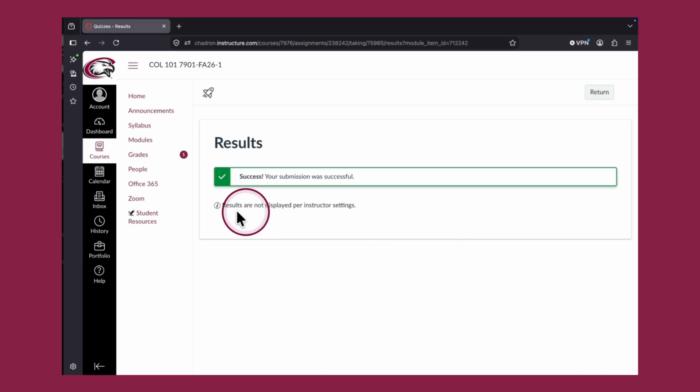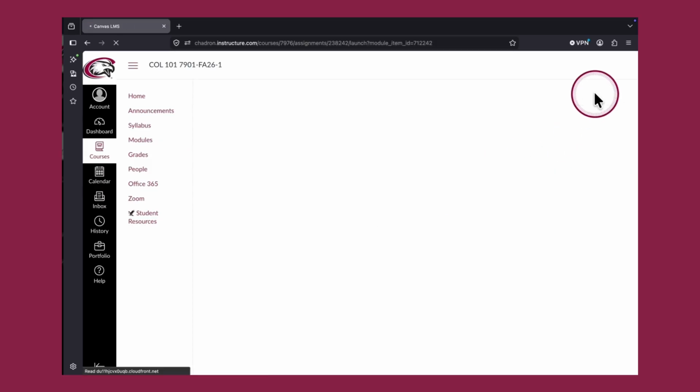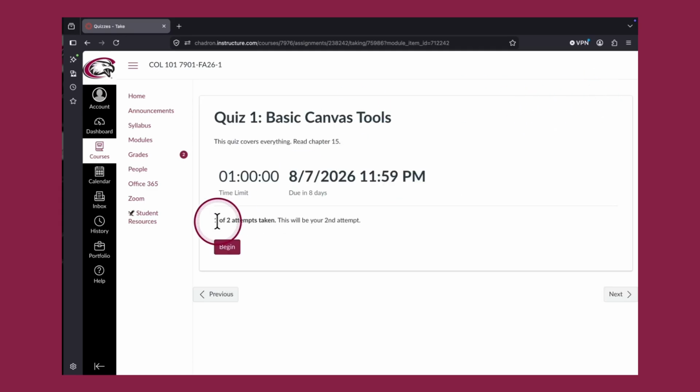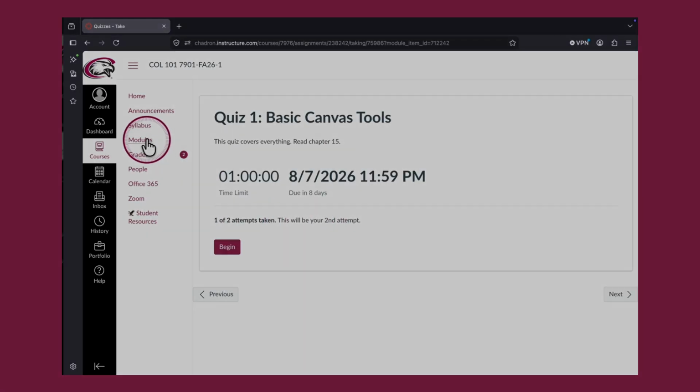Sometimes you'll get the grades back right away if the test can be auto-graded, but if there's stuff like essay questions, give your instructor some time because they have to read through everybody's essays to grade them. So it might be a couple days before you get that final grade.